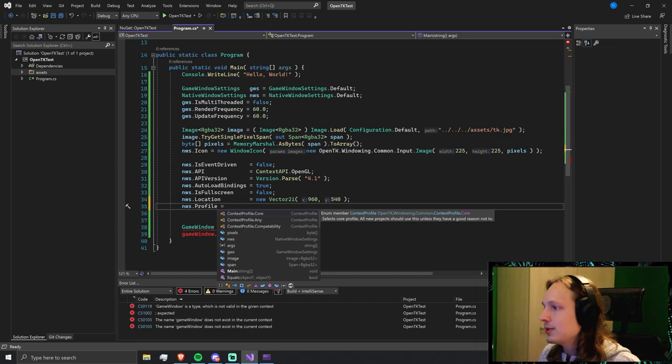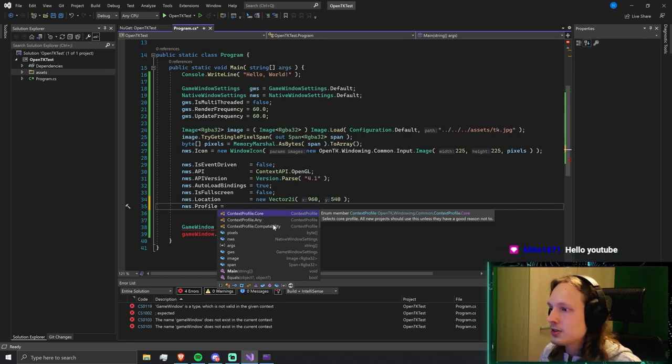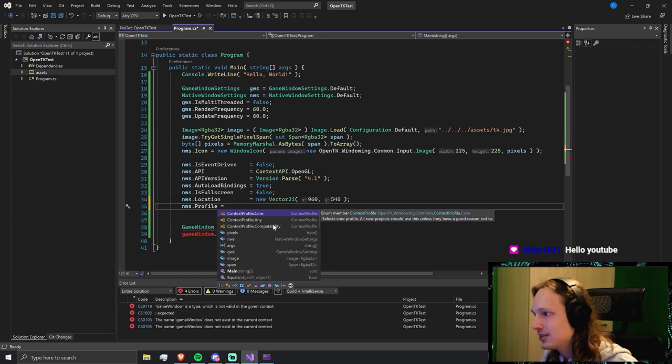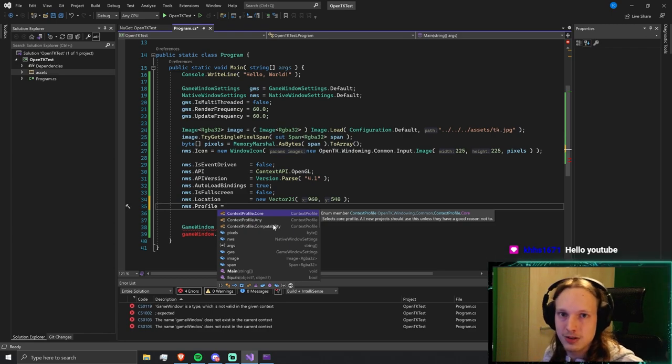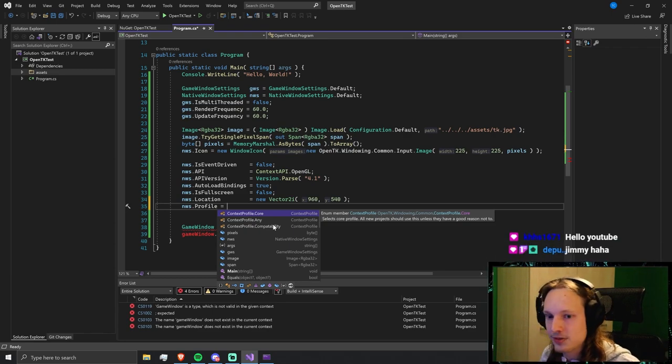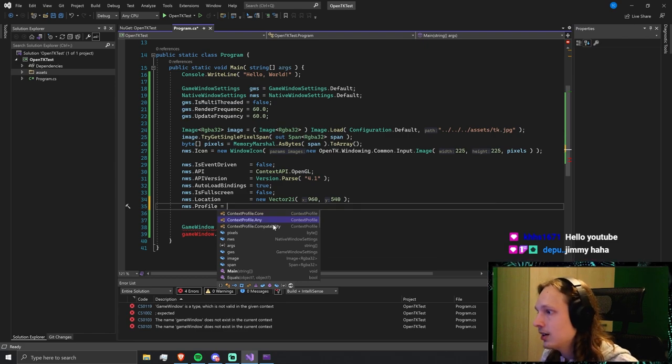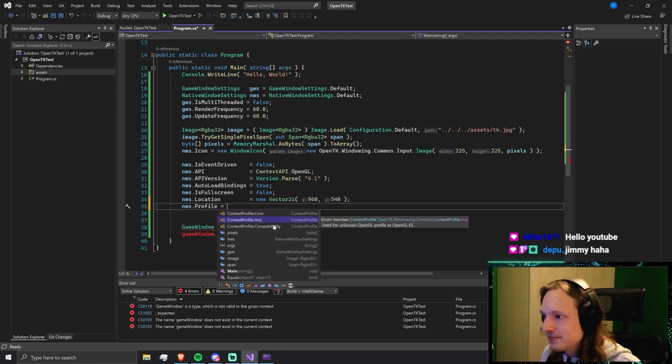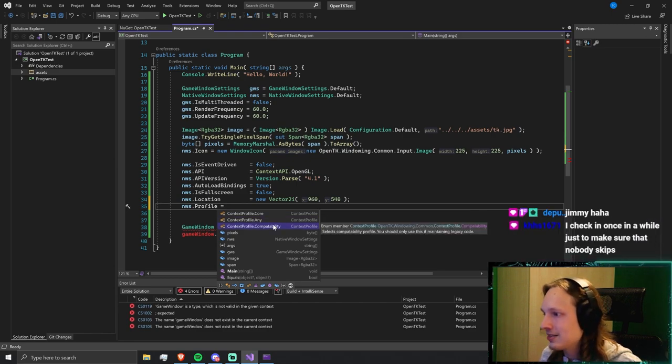So Native Windows Settings also has a profile which supports core, any, and compatibility. So core is probably what is default. Yeah, it's definitely default. It just does all of the OpenGL core stuff. It supports all of that. Any is used for unknown OpenGL profile or OpenGL ES. Yes, so with any, I believe you have, you know what, actually, I don't know.